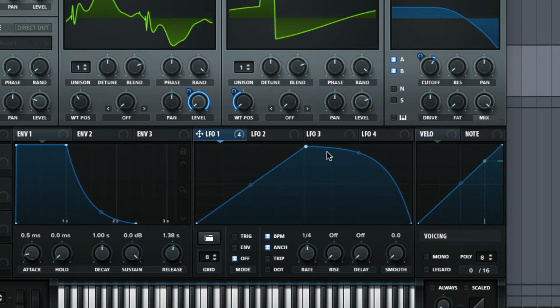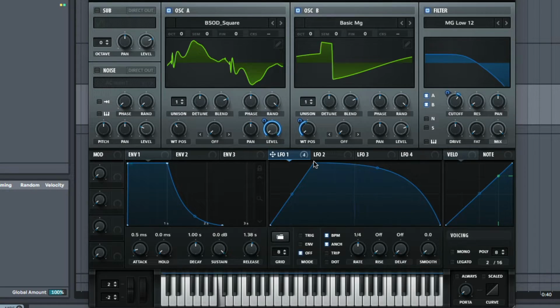Don't forget we can also mess around with the LFO shape as well. In Serum, we have complete control over this. In other synths, you might have a little bit more limitation, but either way, you can still mess around with it, have some fun. I think that's a really cool sound.